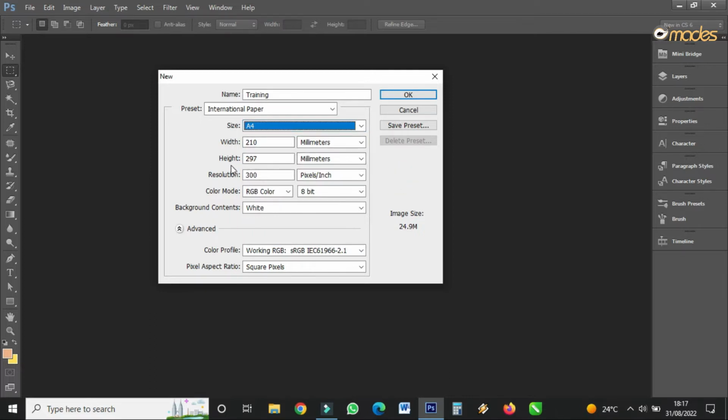We have width and we have height. I normally prefer using inches as my unit, so I change this one to inches, and I can maintain this size A4. Once you choose inches, automatically the width and the height will convert to inches. If you choose pixels, it will automatically convert to pixels. If you choose centimeters, it will automatically convert to centimeters, and it continues like that.